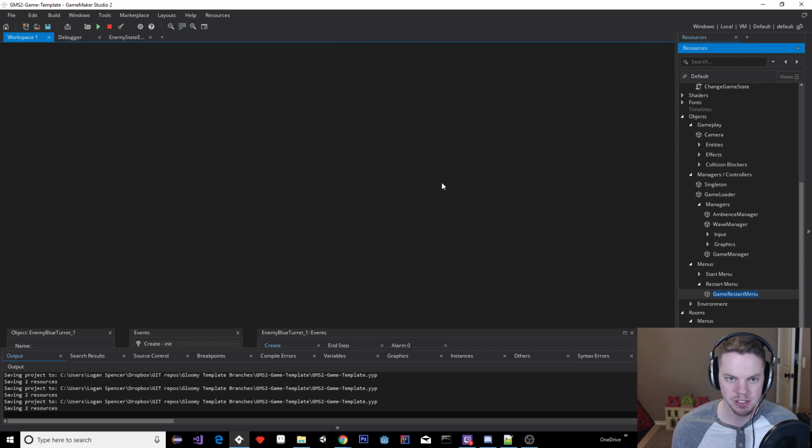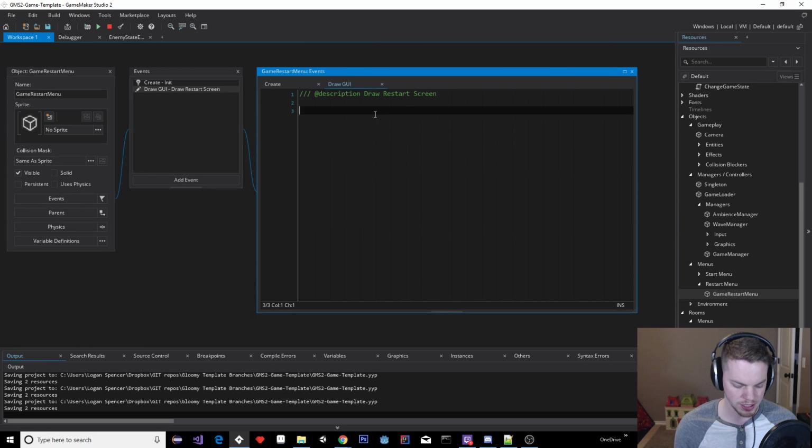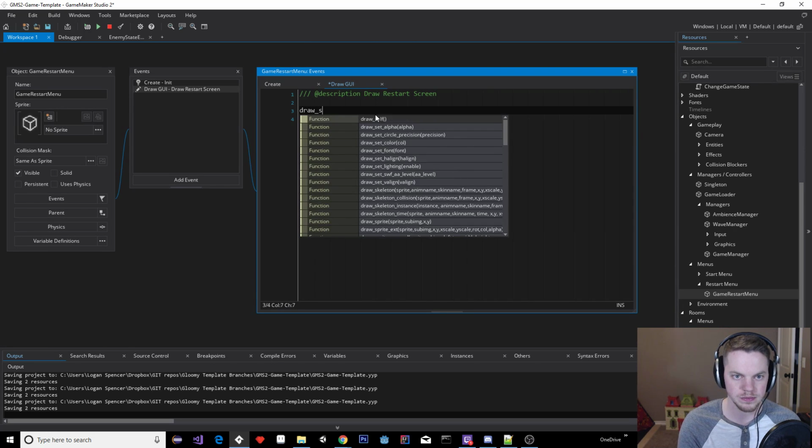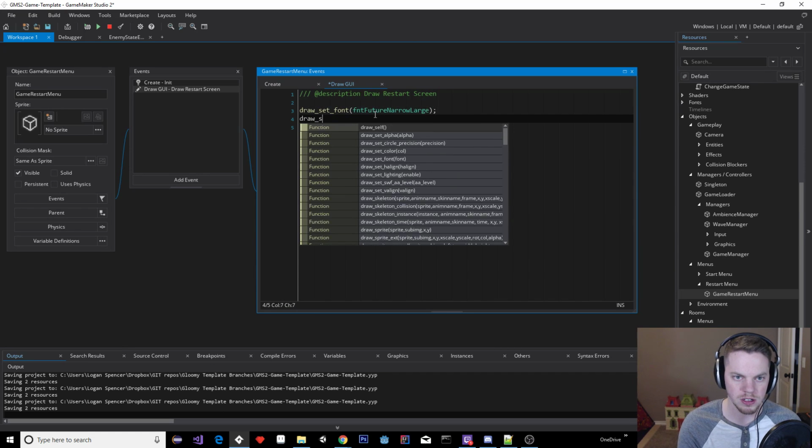So now our restart menu is going to get created. It's going to start with an alpha of 0, so its drawing is going to be 0. And then we'll say draw, we'll put text. Draw set font. It's going to be a FNT, future narrow large. Draw set, or draw, yeah, let's get our text actually.